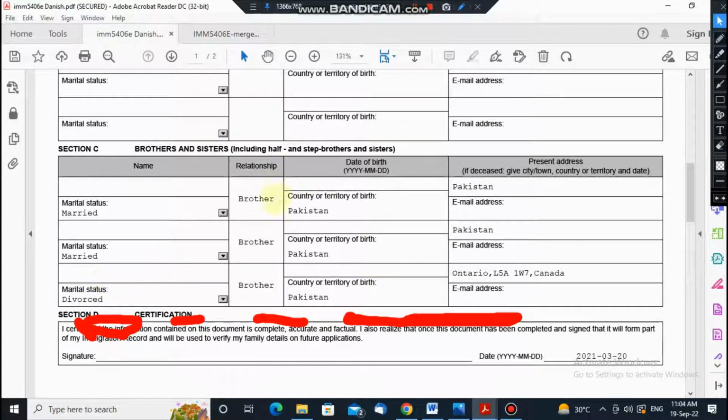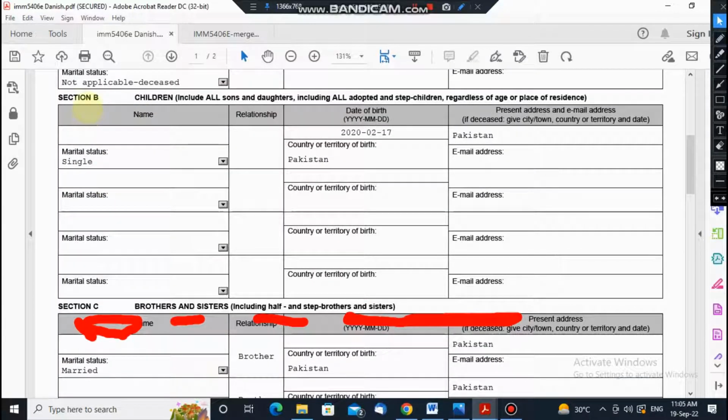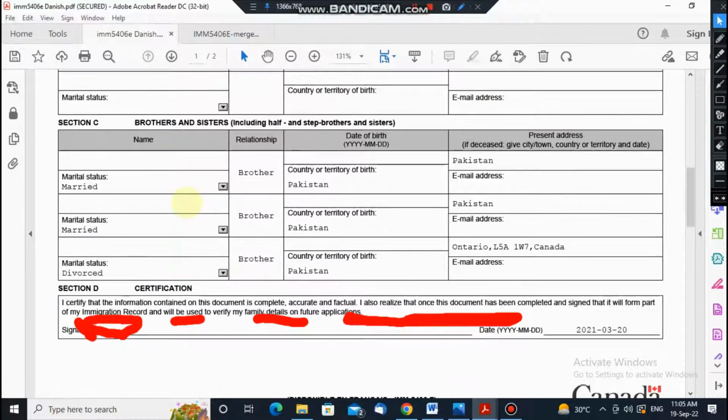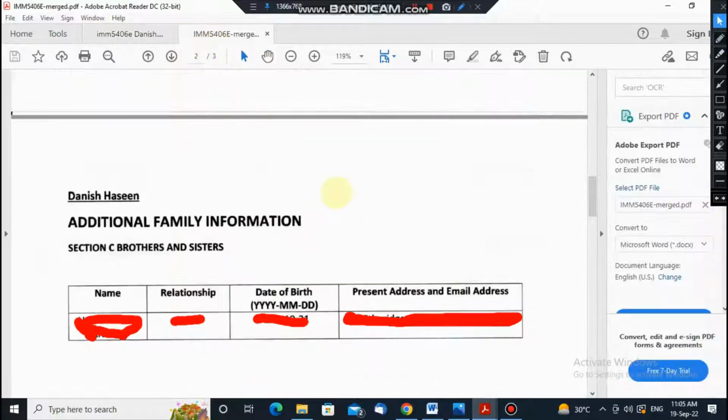So you have to add additional pages. This is not only for section C. You can add it in section B as well if you have more persons. And this one, as I told you before, can be submitted by the principal applicant, spouse, and any children above 18. So hope you understand.